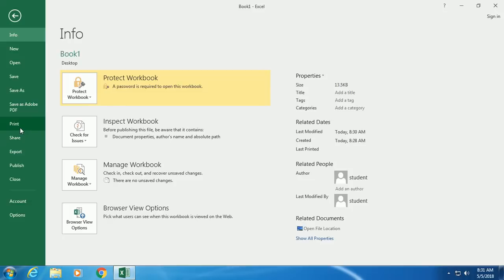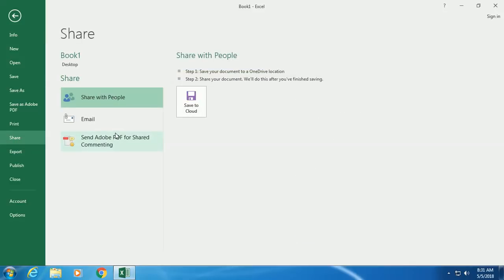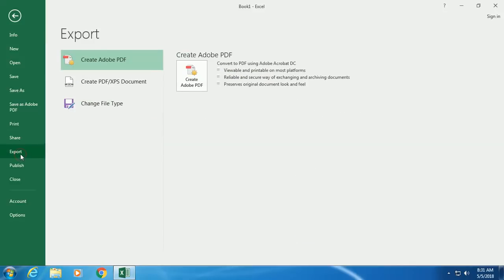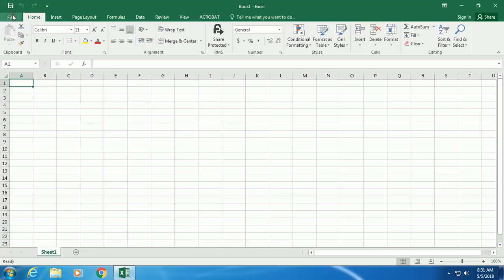Next is print, for printing the file. Share your file in your email. Export, again create Adobe PDF file. Last we did in save as Adobe PDF. Skip the publish menu. Close, as we all know, closing the file. Our next option is home menu.